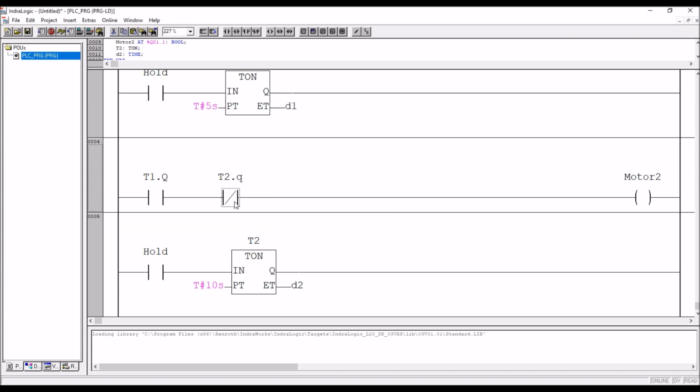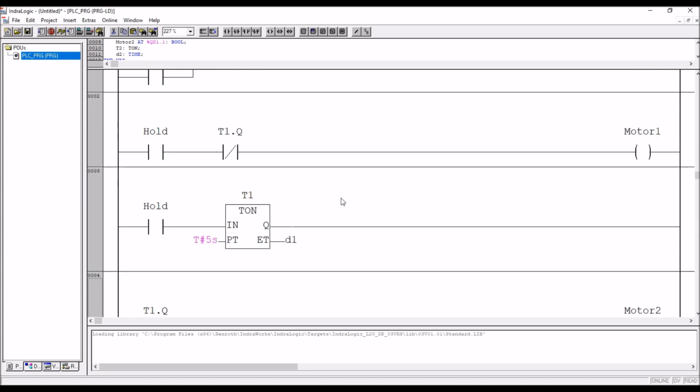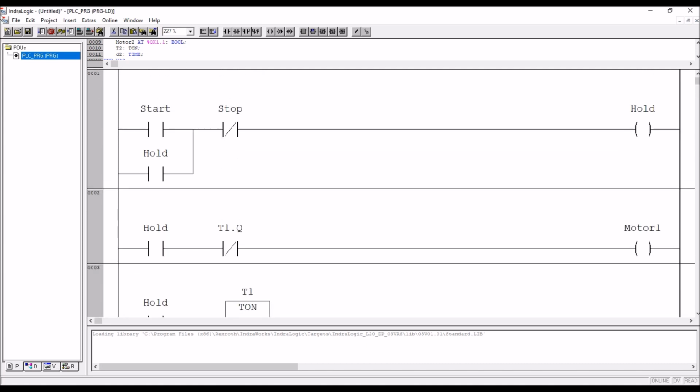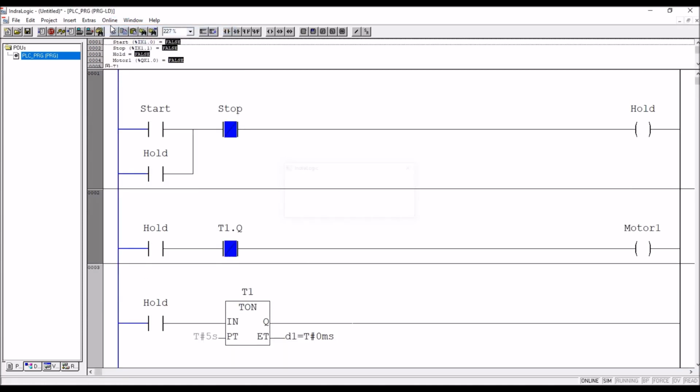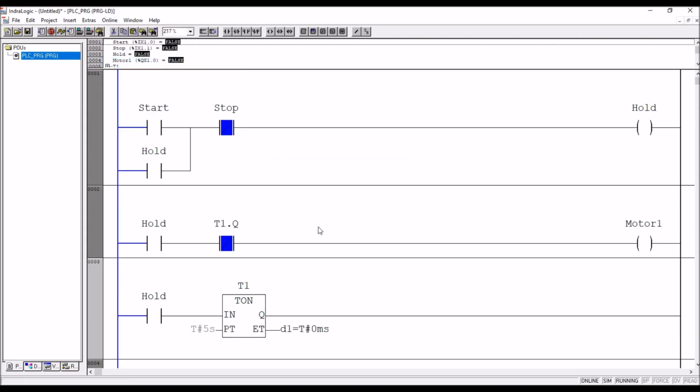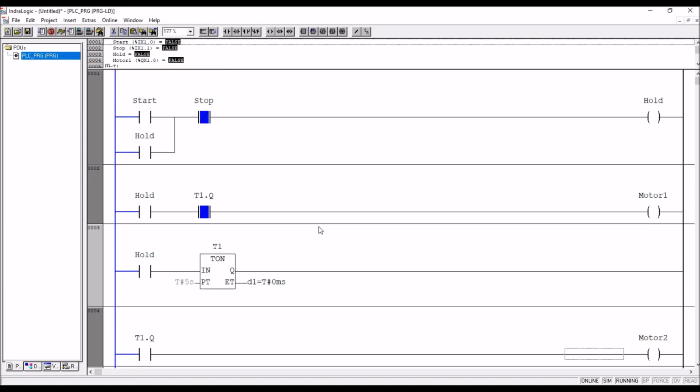Should I simulate this much? Okay. See, right now motor 1, motor 2 both are there. When you press the start button, motor 1 is immediately on, even if you release the start button. After 5 seconds, motor 1 is off, motor 2 is on, and motor 2 is continuously on. We don't want that.